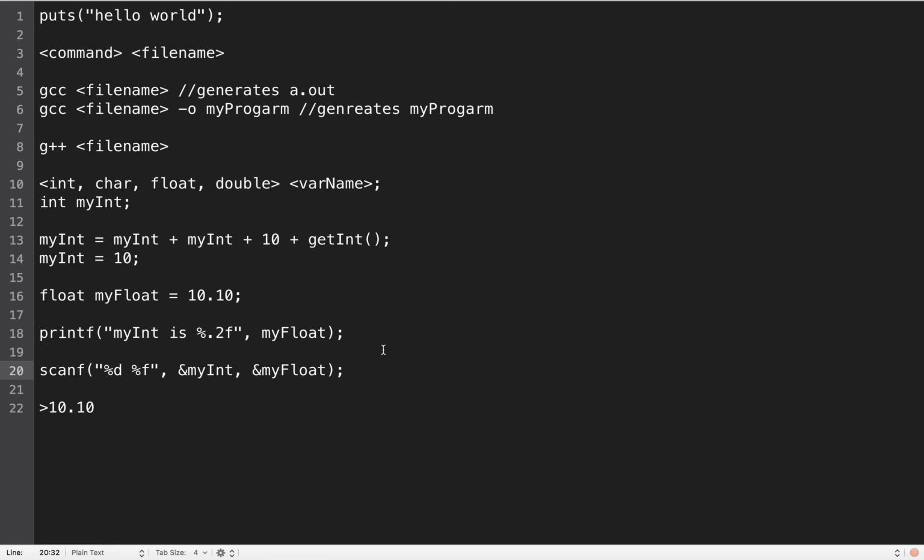One behavior that I don't think I talked about a lot with the scanf is when we have a single space here, that's not necessarily a literal single space. So if I was to input something like this, if I was to say 10 and have a bunch of spaces like this, and then 11.11, this will still properly read in 10 to my int, and it will still properly read in 11.11 to my float.